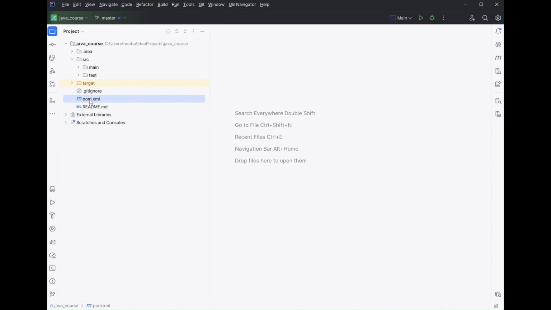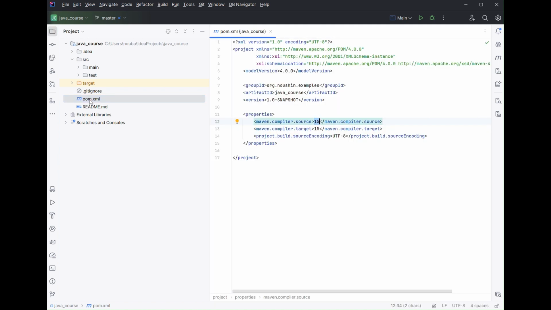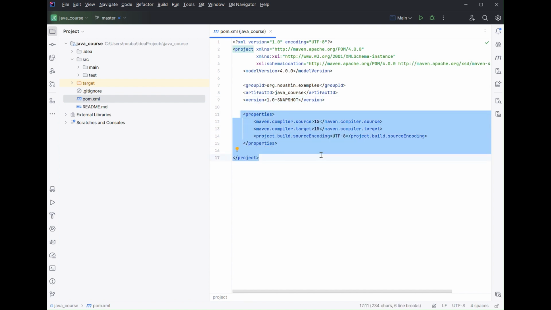Before we dive into running code, let's take a moment to understand pom.xml. It's Maven's instruction manual for our project. Here's a quick breakdown. Group ID helps organize our project in a unique namespace. Artifact ID is our project name. Version indicates it's still in development. And here we've set Maven to compile and run our code with this Java version.